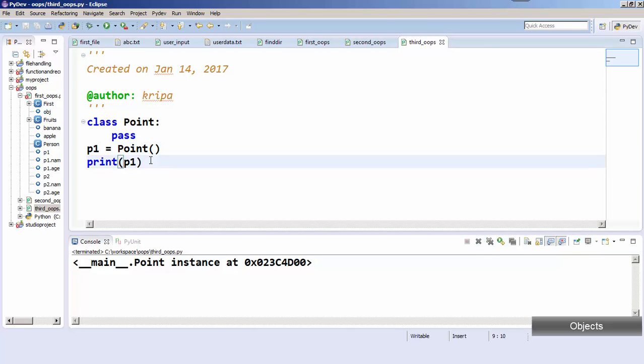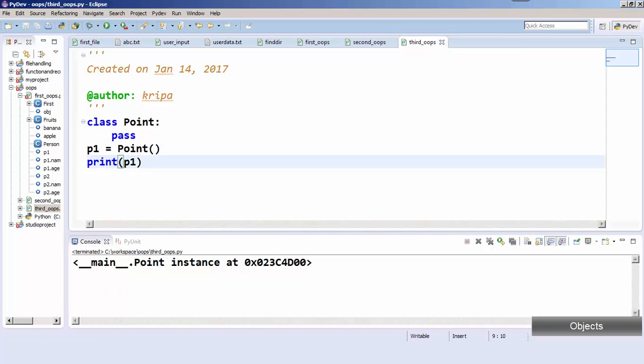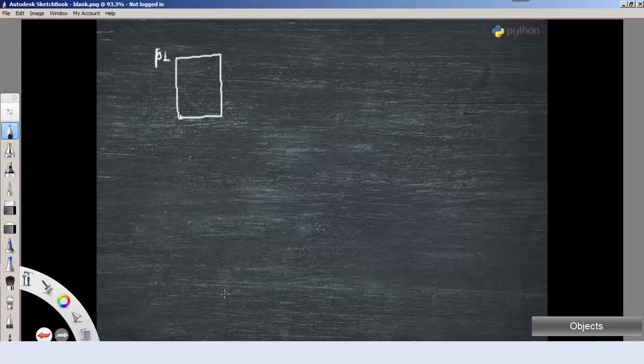So we created a blank object and it resides in memory, and let's see what the mapping is in memory. Let's say you create a p1 object which has a blank memory, and the first address of this memory is D00. I will write only the last 3 digits, D00. So this is the address of p1.